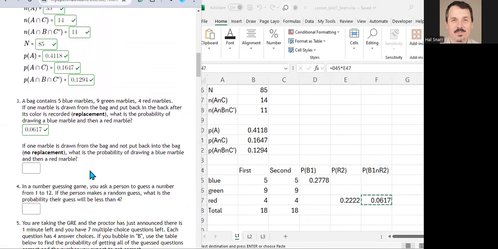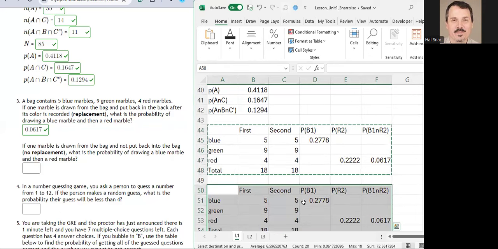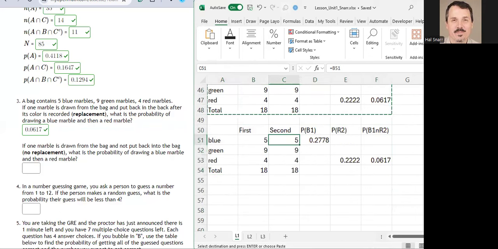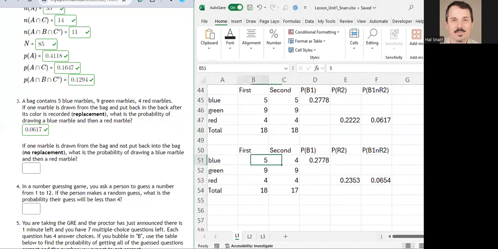Now, suppose one marble is drawn from the bag and not put back into the bag, right? So there's no replacement. We're not putting it back in. What is the probability of drawing a blue marble and then a red marble? So in this situation, I'm going to copy this and paste it down here. Here, I'm going to type equal B51 minus 1 because we don't put the marble back in, do we? Up here, we're putting the marble back in, right? Down here, we're not putting it in.